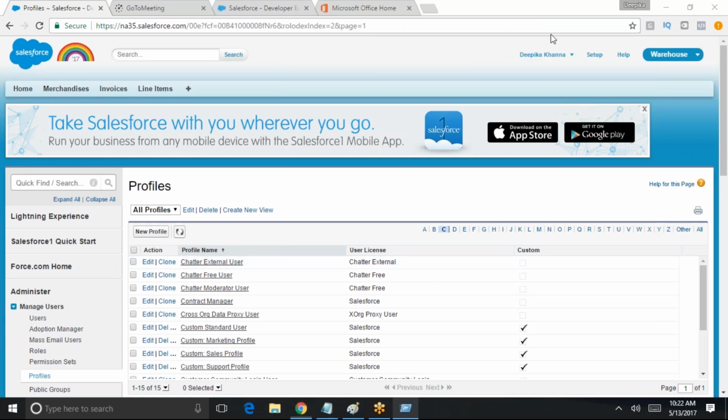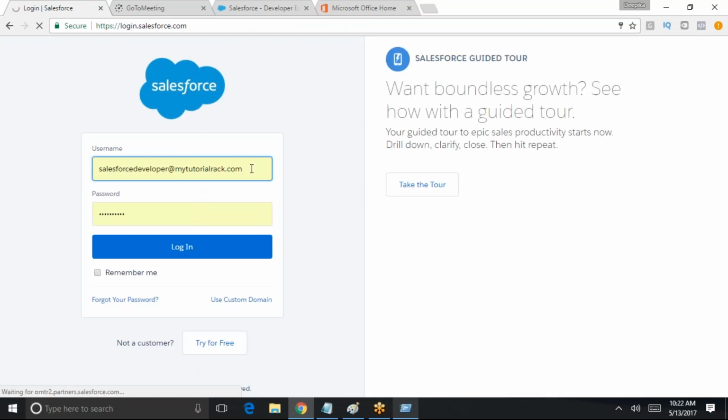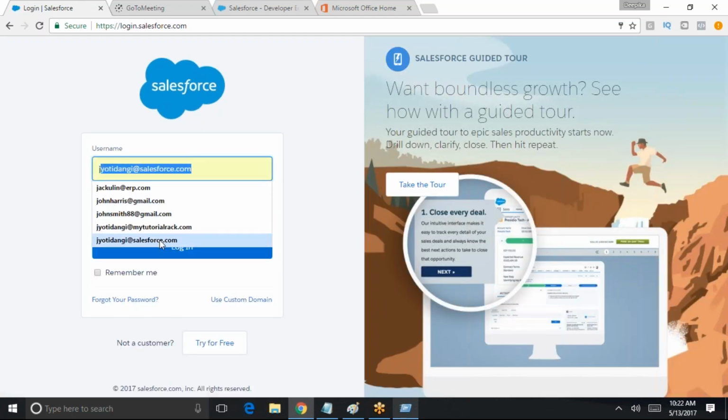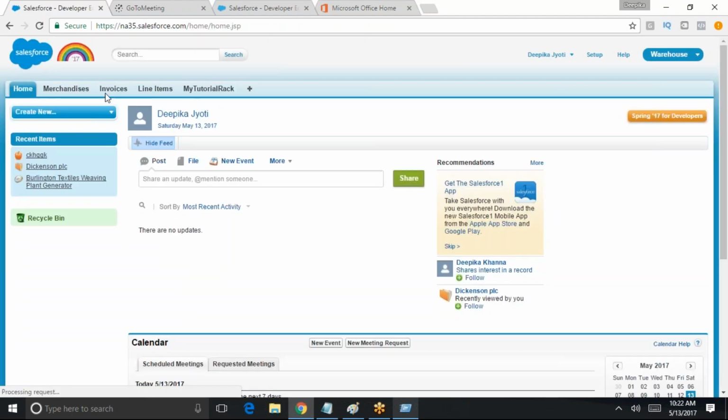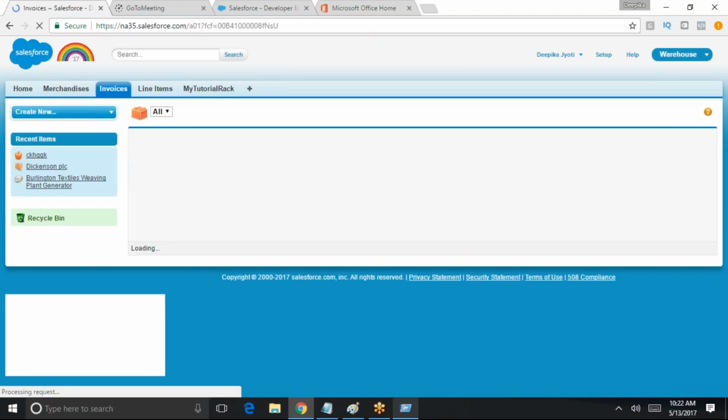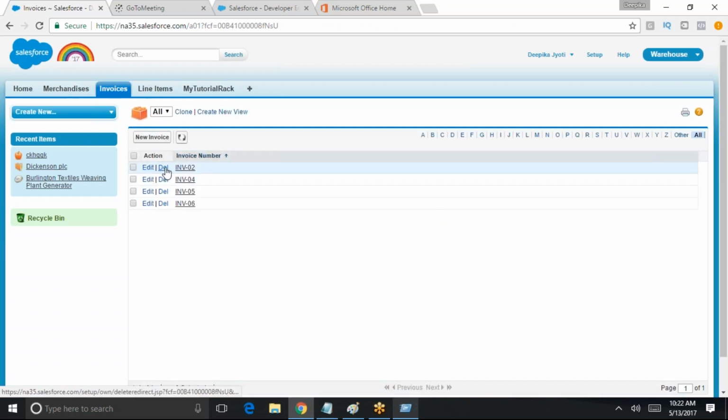Yes. Okay, very good. Yes, I will be able to do that. The reason is because we gave them the read, create, edit, and delete access. So we changed the custom standard profile and gave them all the access. Now if I log in as the other user, the Jyoti one, and go to the invoices or any other one of these, you'll be able to see an edit button and a delete button. And you will also be able to create new invoices if you want to. Now, this is controlling the object level permissions through a profile.